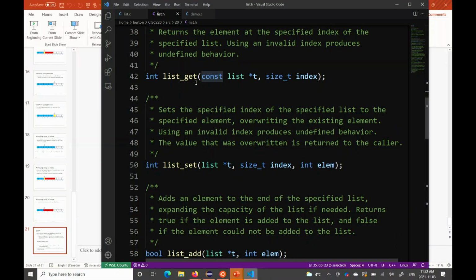Okay, here's get. Get is going to return an element in the list. I have a list of int, so it's going to return an int. It takes a list by pointer again, and also const, so again, get's not going to change the list. It will return the element sitting at that index. Using an invalid index produces undefined behavior, so it's warning you. You have to be careful that the index is always valid.